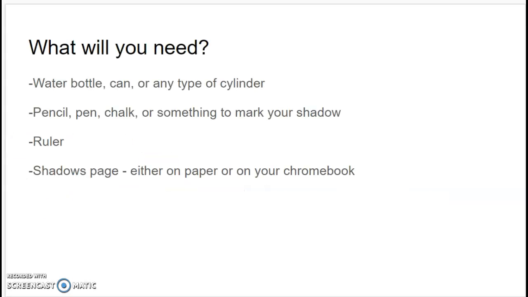Okay, so what you're going to need is some type of cylinder object, like a water bottle, a can, one of those dowel rods, anything like that. You're going to need a pencil or a pen, chalk, something to mark where you're going to put your object, so you put it in the same place, just like we did with those stacking cubes. We put the little X so that way we would keep it in the same spot every time.